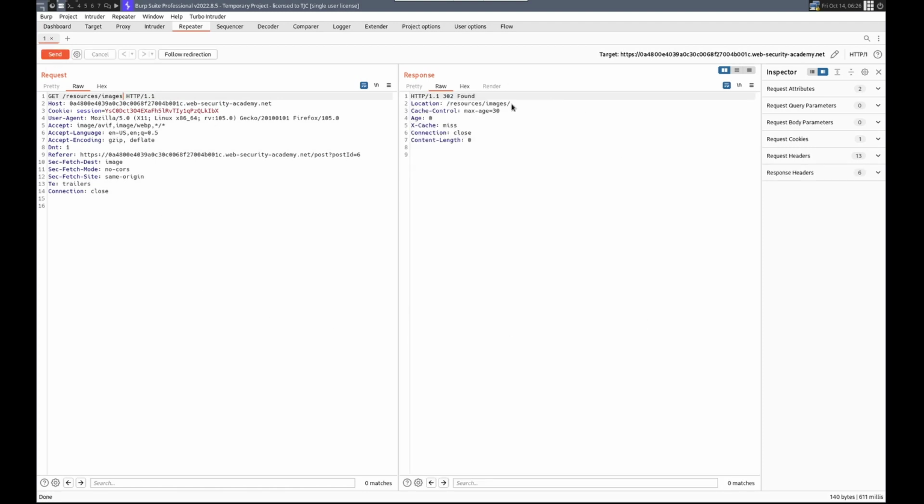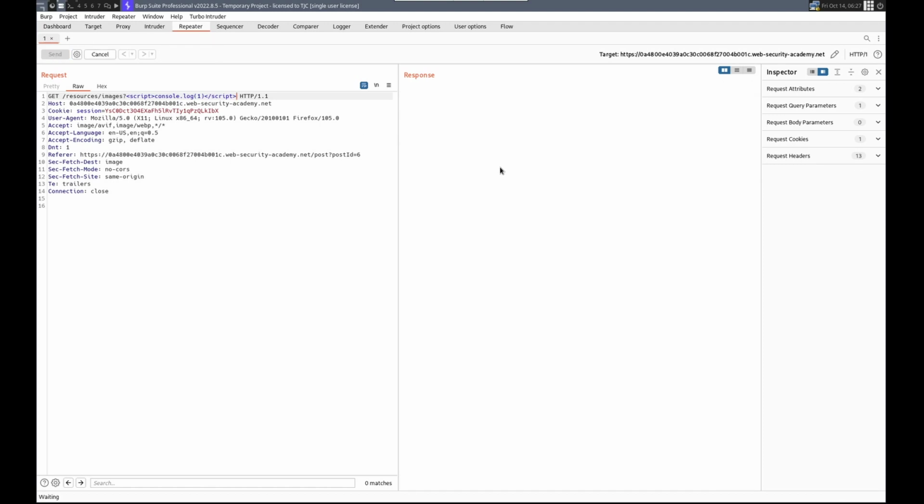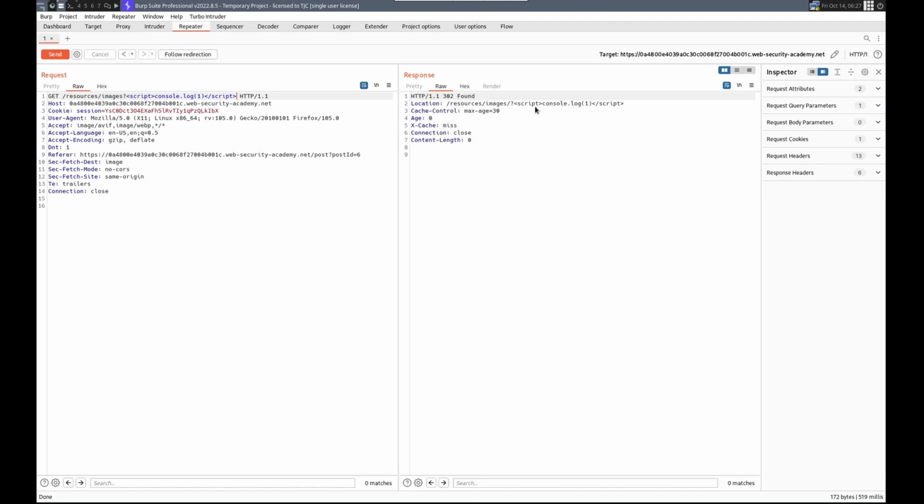Send that, and you see how what we have here gets reflected. So if we did blah, that gets reflected. If we put in script, I'm going to do console.log just so I don't accidentally solve it. We're still a ways away, but we've got that, and we've got it reflected. Of course, this isn't vulnerable to XSS, but we can use this response in something that is.